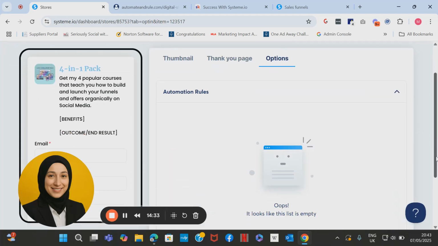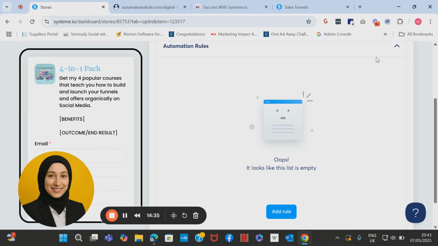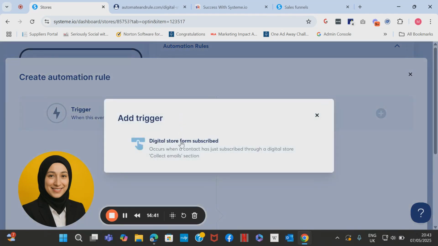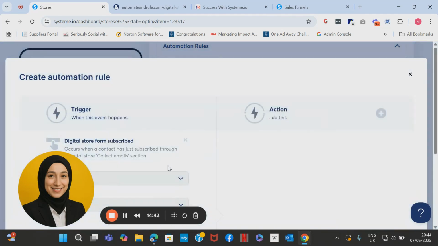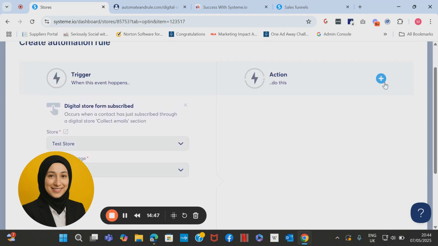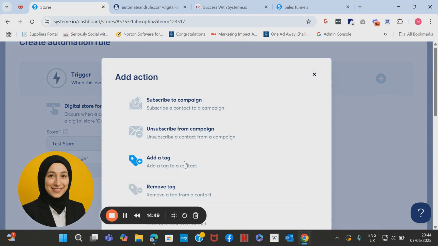Okay, so just keep that in mind. It happened a lot with me until I figured out how to fix this. So click here, add rule, trigger when the form is subscribed or when someone signs up for my free product. And then my action is going to be add a tag.